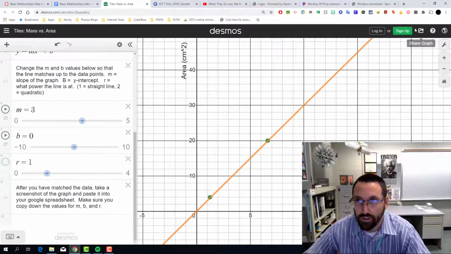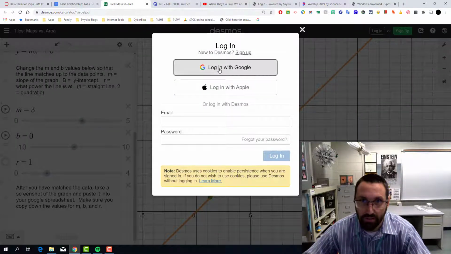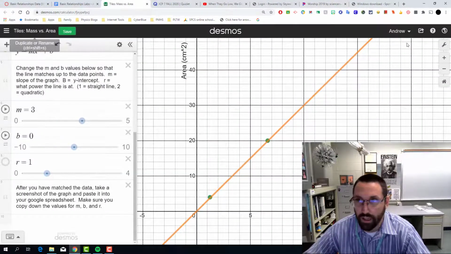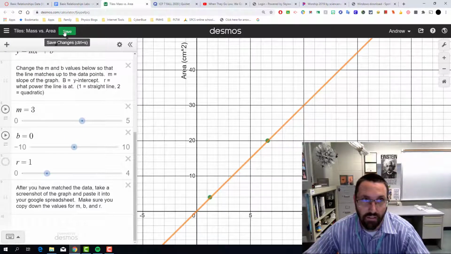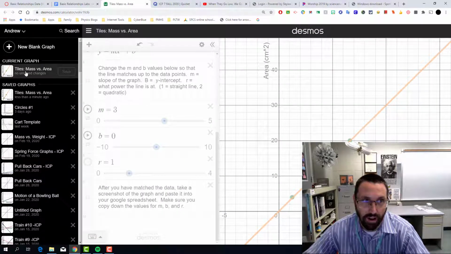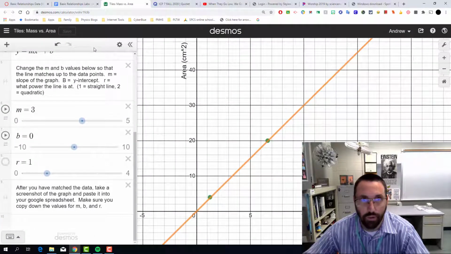Another useful thing is if you log in or sign up with Desmos in the midst of working on a graph. If you set up an account, then you can save a graph. That way if you make a mistake on something, you can always go back and find that graph that you were working on. Okay, so that's one example.